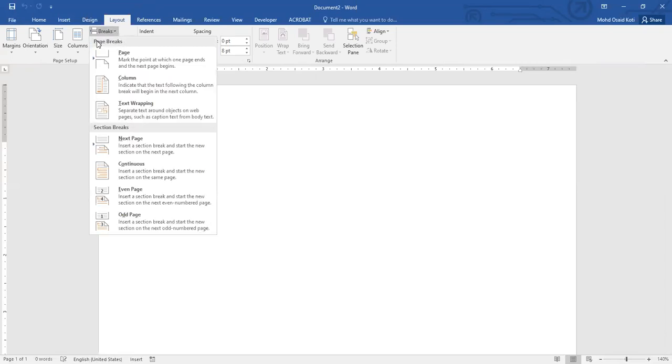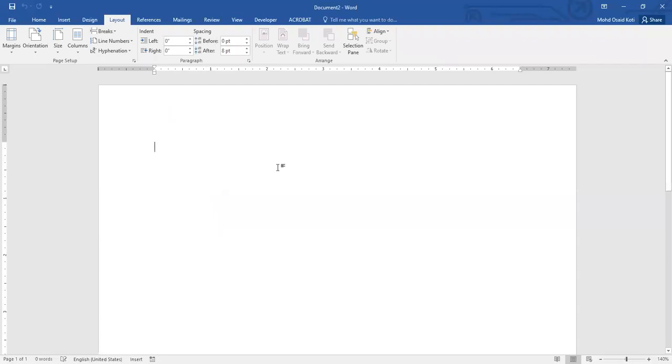So if we talk about page breaks, as I mentioned earlier, we can see page break, column break, text wrapping break. And within section breaks, we can see next page, continuous, even page, and odd page. So how do we insert a document break? A document break includes page break and section break both. In order to do that, I will first insert a default paragraph or default text which we can use for our further learning sessions.